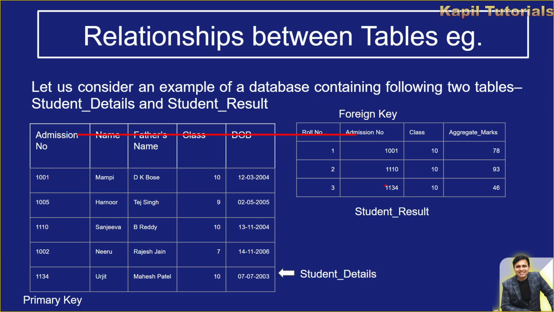And in the next topic, when I'll be teaching you about queries, queries will help me to retrieve the data. So the common field will help me to retrieve the data from different tables.